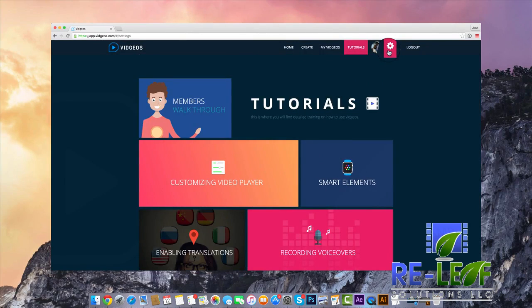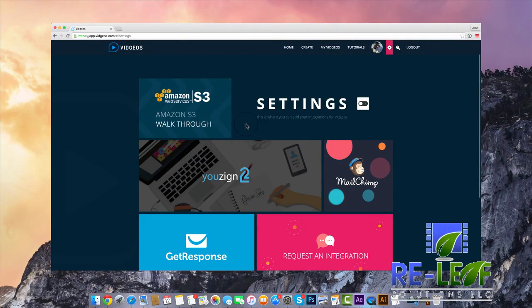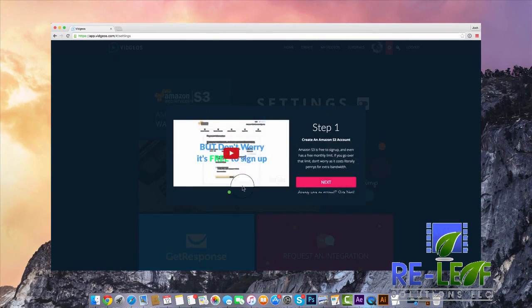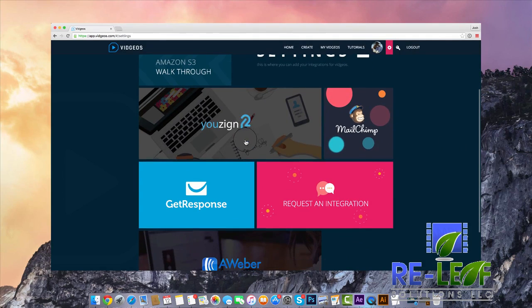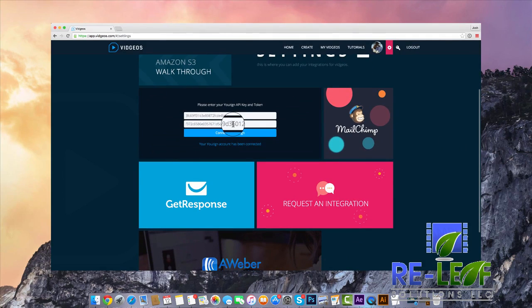We also have a settings and integrations page where you can integrate directly with Amazon S3, and you can go through and follow the step-by-step tutorials and add your API key so you can publish your videos directly onto Amazon S3. We're also connected with Usign, so if you've got graphics that you want to import directly into Vidgeos and start animating them into a video, you can go ahead and do that as well.